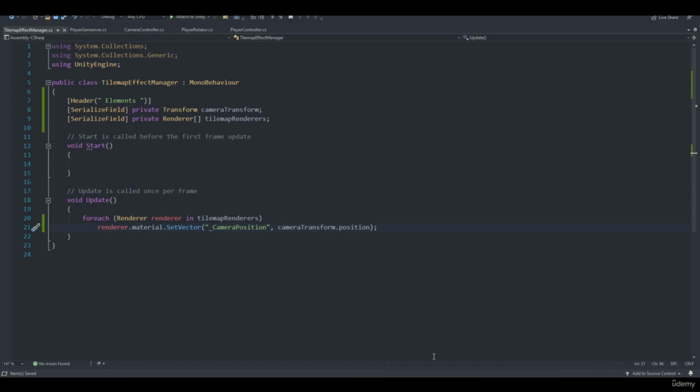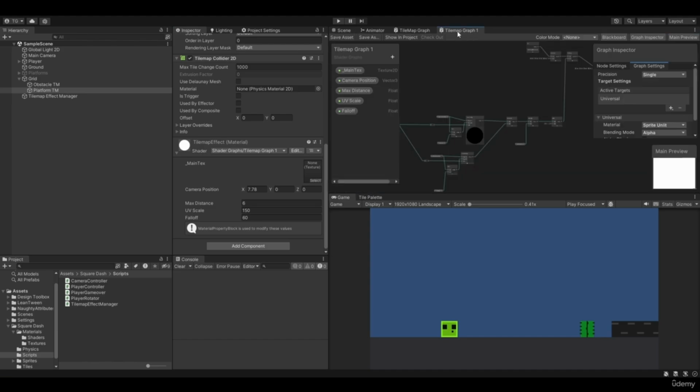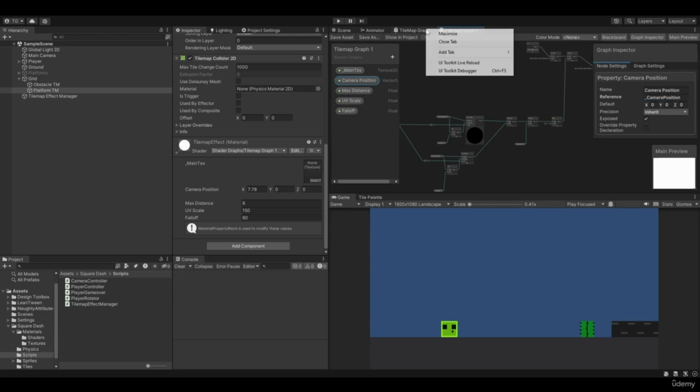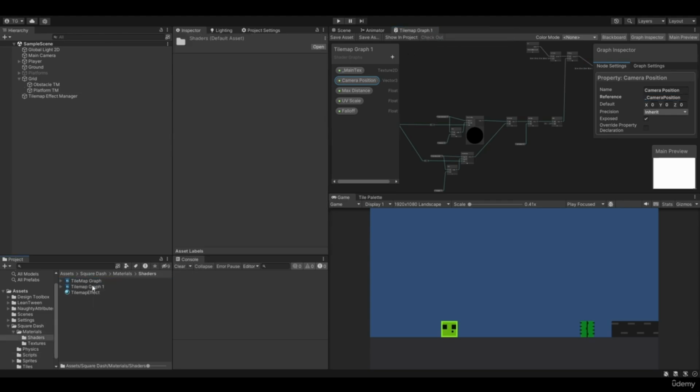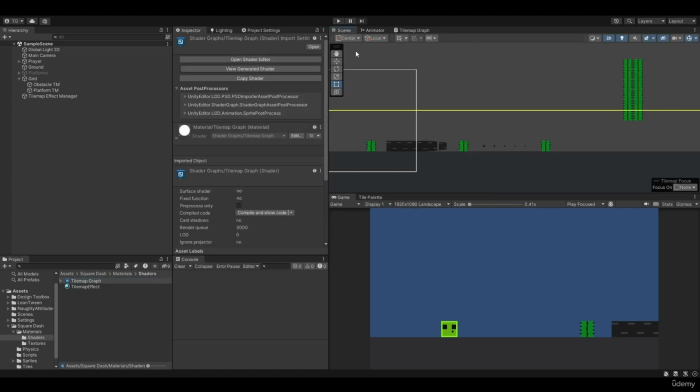So let's go back to Unity and check if that's the right reference here. So let's select our shader, camera position. So underscore camera position. Awesome. We can actually close the previous one, by the way, and remove it. So materials, shaders, tile map graph, this one. Perfect. Let's rename this one and we should be good to go.